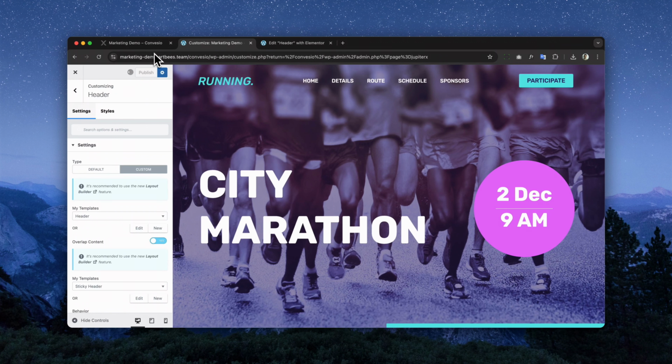Now your website has that extra touch of elegance. Remember, playing around with these settings can lead to even more amazing designs.